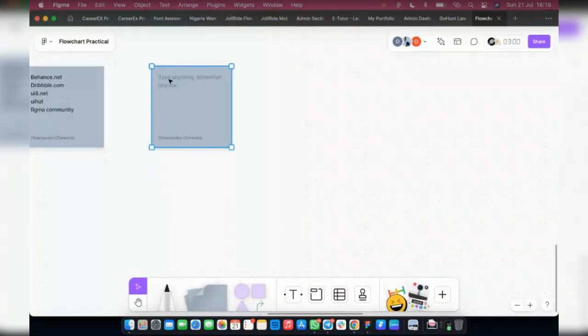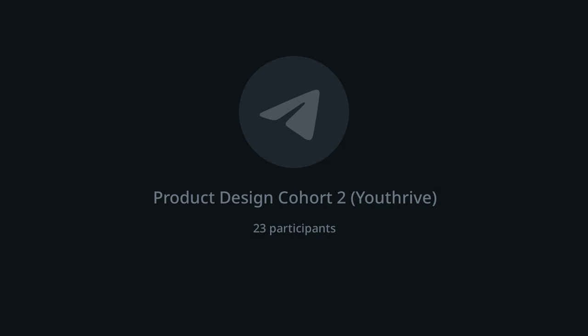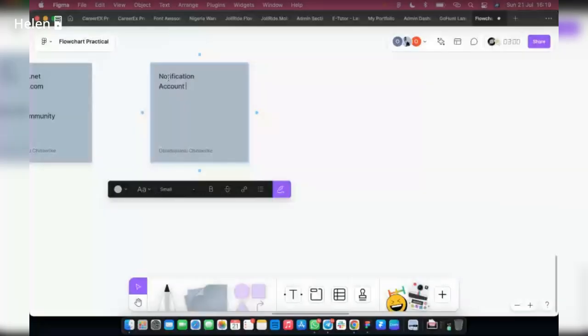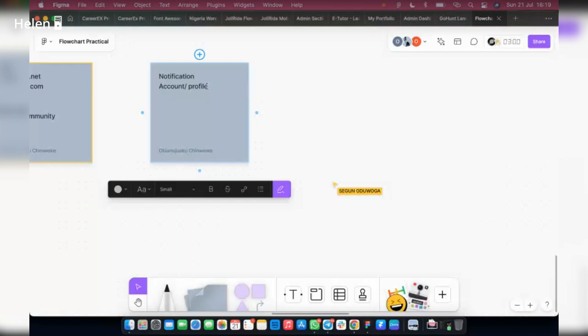So what I feel should be on the home page: we have the home page, so I feel there should be a notification. There should be a profile icon where we take the users to the profile page or account page. So you can use the word profile or account. Let's use the word account.